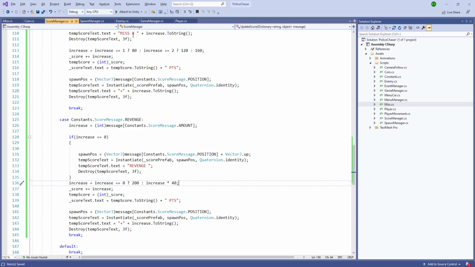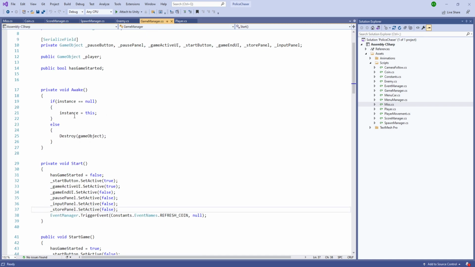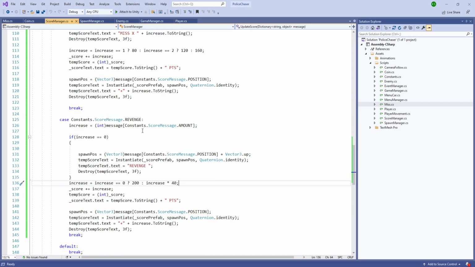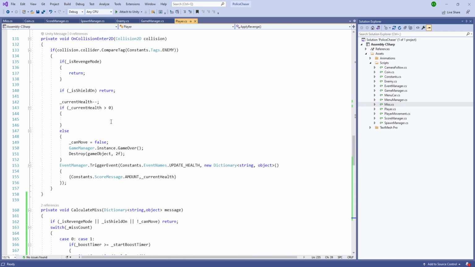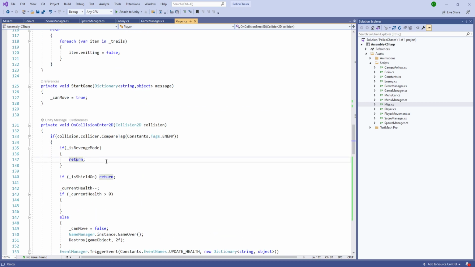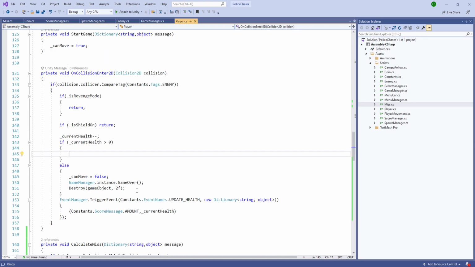We also need to have the game manager when it collides with the player, when it collides with the enemy, where the revenge mode is turned on. If current health is greater than 0, then I don't know what we are doing, but we'll see it later. So let's go inside our player, and we'll start editing the scripts.